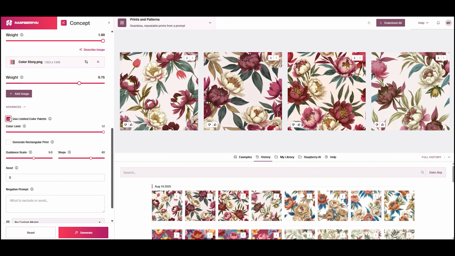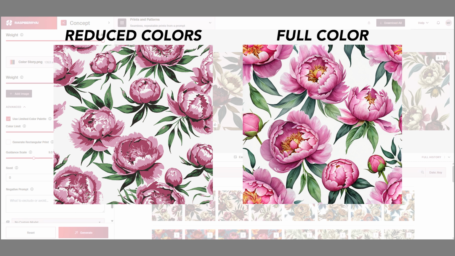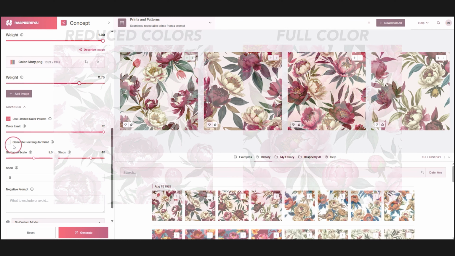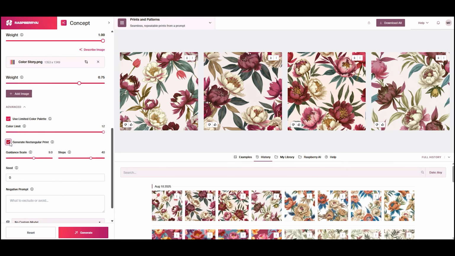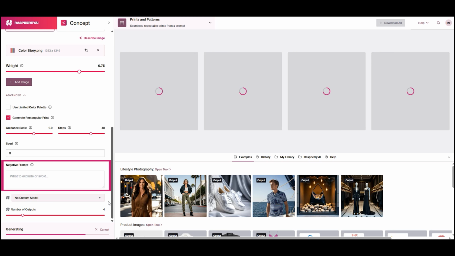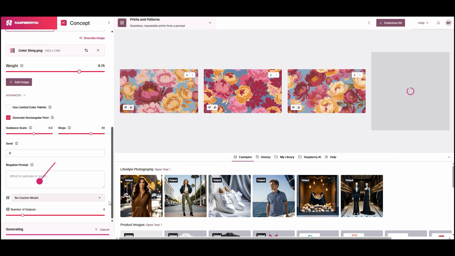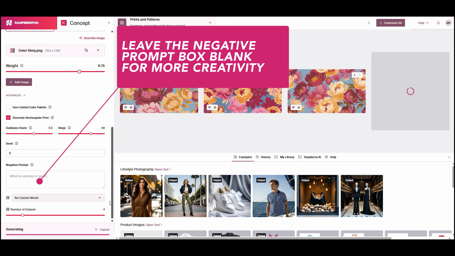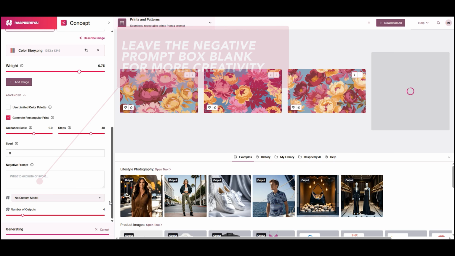The first checkbox limits the color palette between 2 and 12 colors. Keep in mind this may reduce quality on more complex prints. The next checkbox allows you to generate rectangular prints, a great option if you feel your repeats appear too regular. There's also a negative prompt box where you can type things you don't want to see in your outputs. I suggest leaving this blank for your first couple of generations to give the AI more creative room.